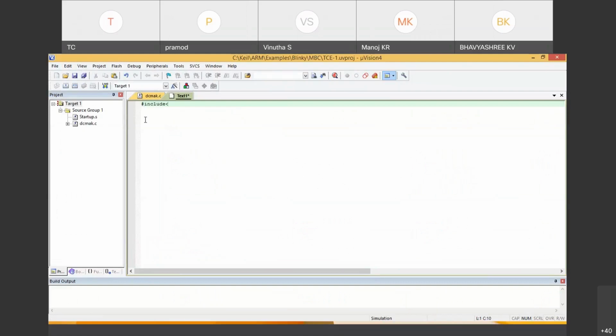Hash include. Okay, so you need to write LPC 2148. Any family series 41. Okay, so now this is the thing. Now what else we need? So I'll say void delay. I need a delay code, right? So I'll write void delay. Okay, so I'll make use of this.